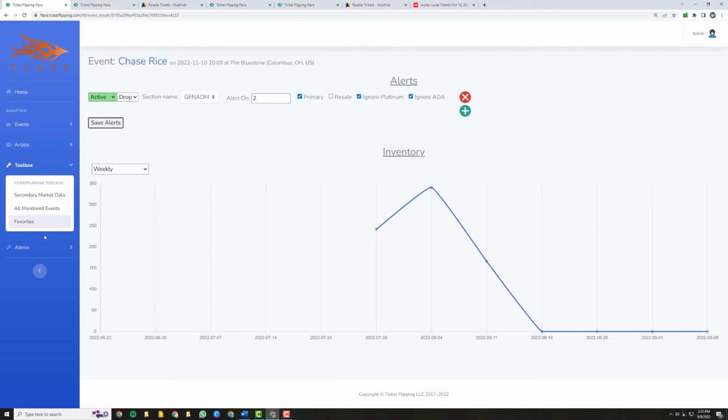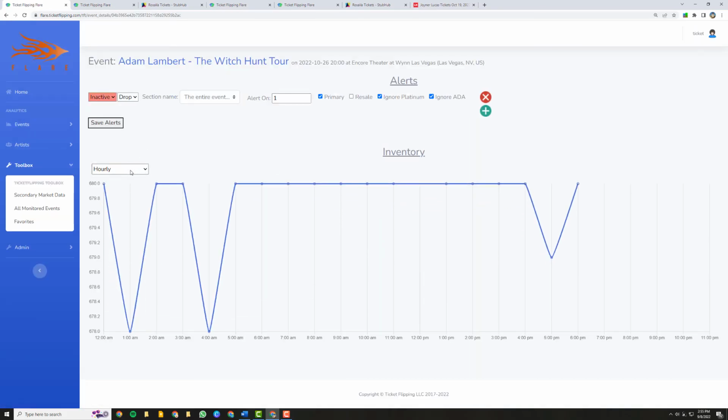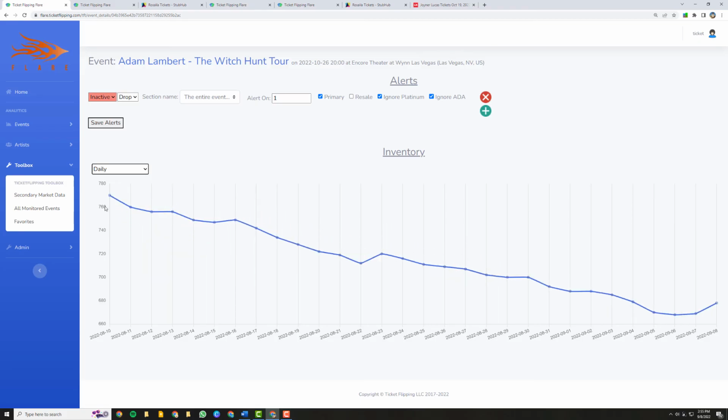Going back to the Favorites tab, we can go ahead and look further at the events that are available, such as this Adam Lambert event, and go ahead and select More Alerts. So we can go ahead and click Daily. Here we can see the amount of ticket sales that have occurred and how many tickets are left currently. You can also go ahead and set Drop Alerts, which means tickets that are added by section.